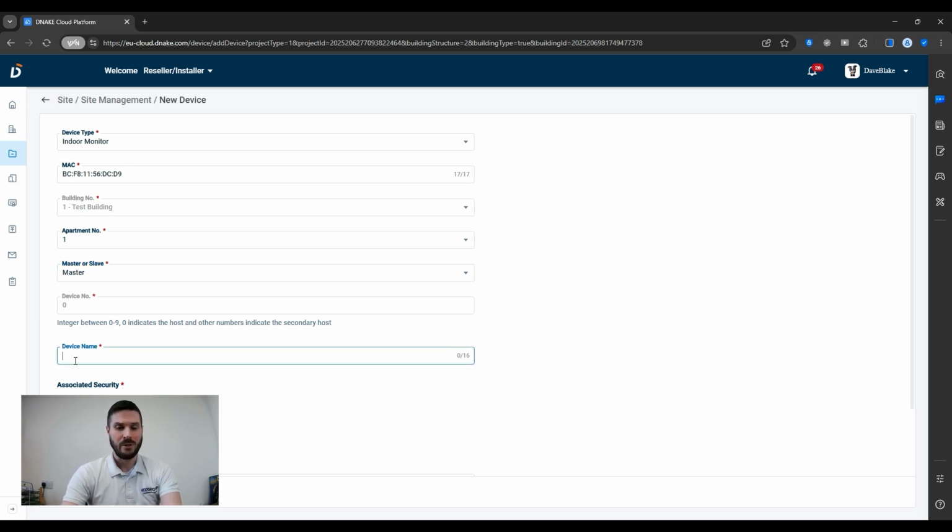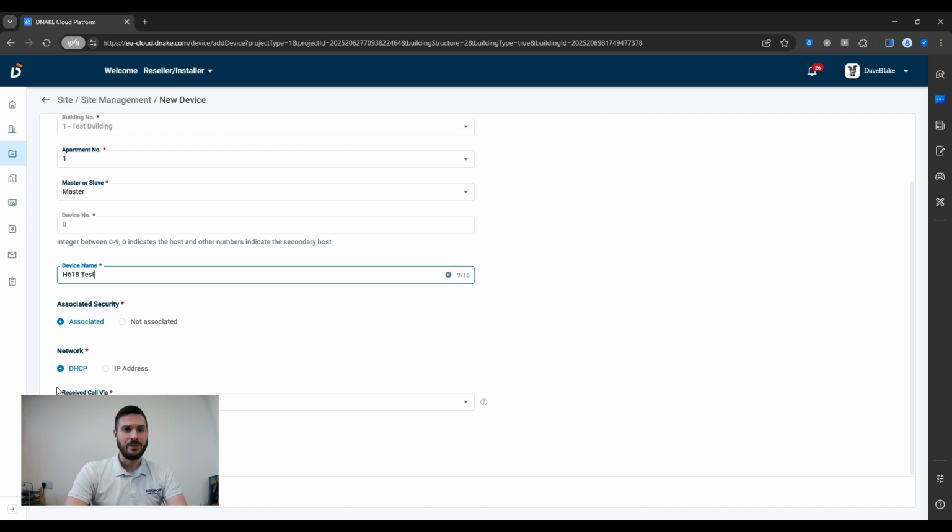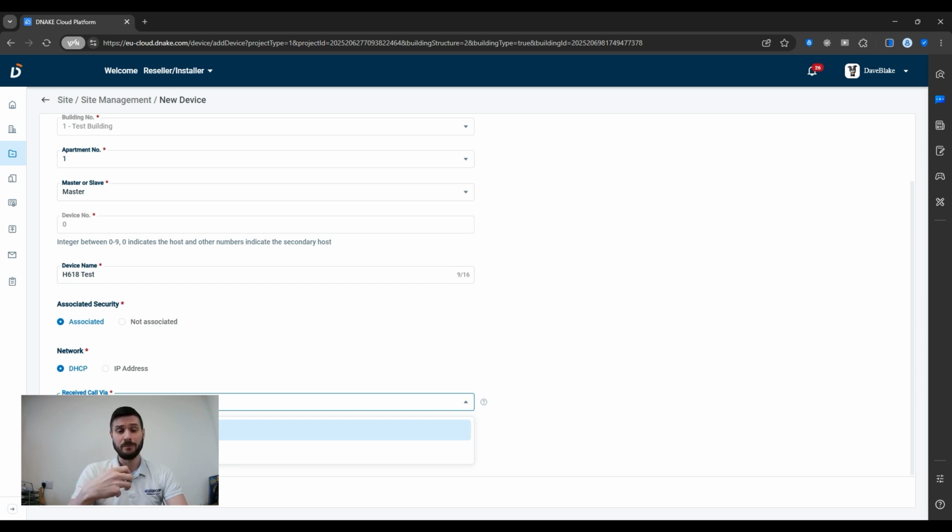We'll give this a name, so I'm going to call this the model of the monitor that I'm adding, H618 test. Associated security, I'm just going to leave that as it is. DHCP, I'm going to leave that as it is as well. And then you'll see here, receive calls via local network or SIP server. So again, this is going back to what I was talking about before about the license selection. Now, for this, I want to select local network because it's on the same LAN.